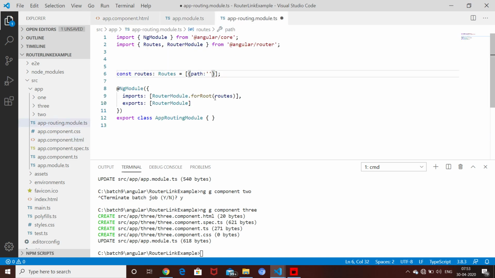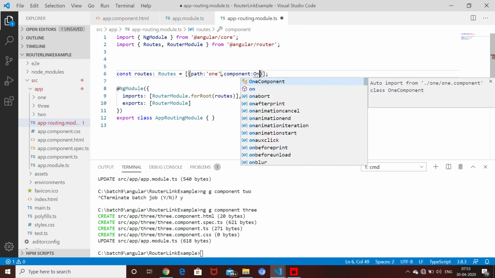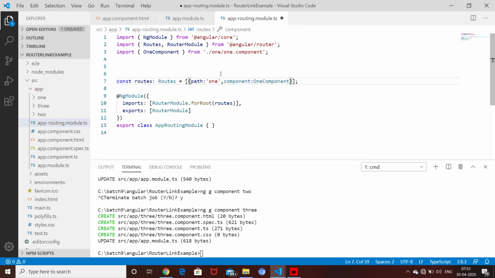So just go to here, copy that one, and after that put a comma. Whenever you are getting the one path, at that time which component do we need to open? So here we are writing the component. Here I need to open one component, so just write down one component. Like that, the same for the second component.